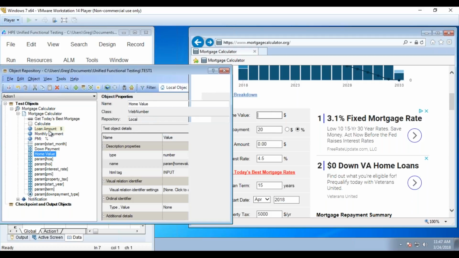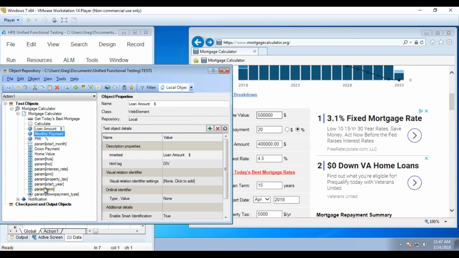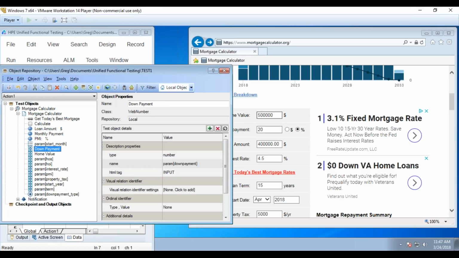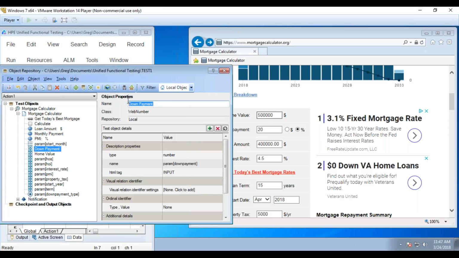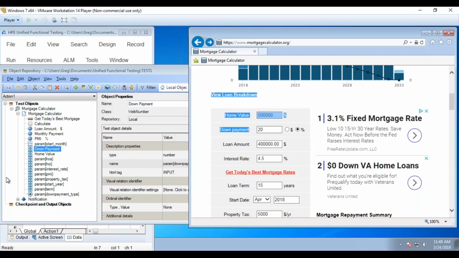Down payment field. Let's find that. Down payment type. Down payment. We've renamed that to down payment. If you have not already, go ahead and rename this field up here. You can give it any name, but we want to match. Typically, you want to match what's in the UI with what's in the object repository. So down payment, down payment.